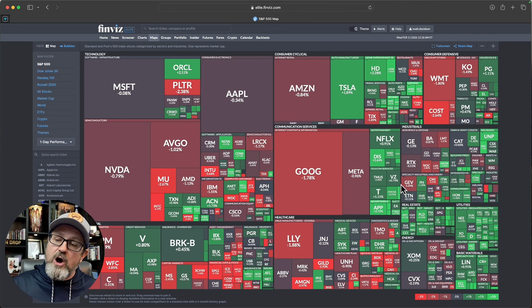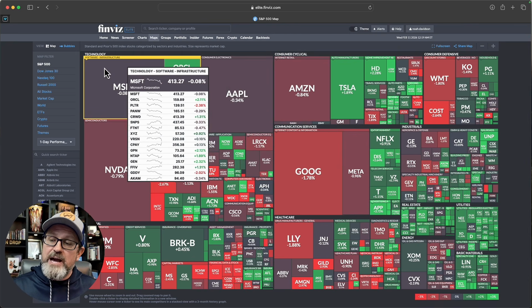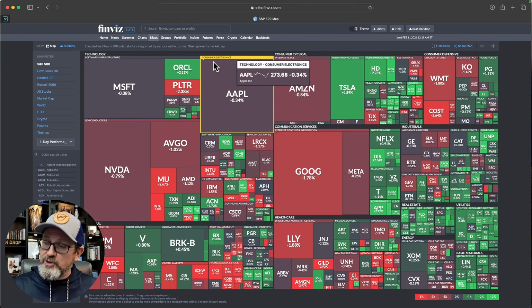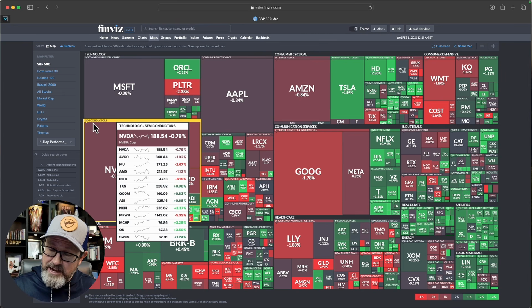These stocks are also grouped by sector and industry groups. So when you look at the technology sector, you can see that Apple, Microsoft, Nvidia, AVGO, they're all grouped together, and they're also broken down into industry groups. So you see technology is the sector, then software infrastructure, consumer electronics, semiconductors.